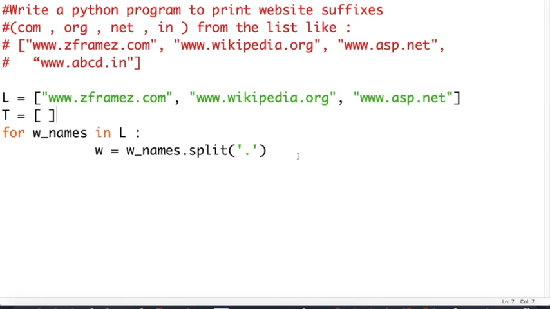Now let us find out what to do. T dot append: I will append the last element of w. The last element of w will be at index -1. From the rear end, we will get the last element, that is com. This com will be the last element of w, which is a list. Why is it a list? Because we are splitting the string using the split function based on the delimiter symbol dot. So we will get 3 components. This one is the first component, second, and the third one. So we are extracting the third component by using the -1 index subscript.